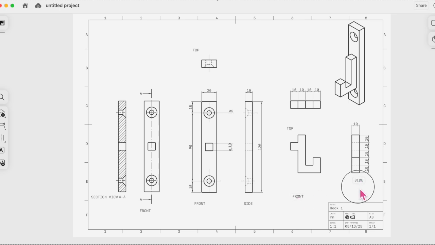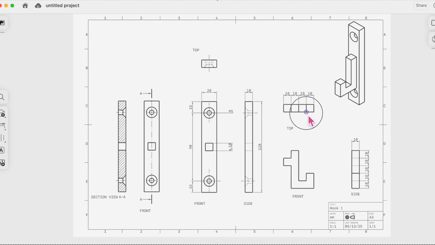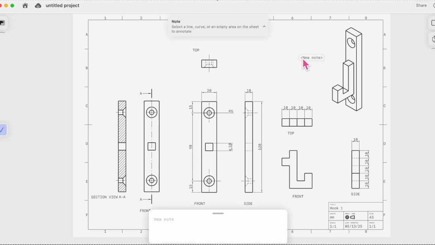So let me just move these a bit lower, just so then it fits a bit better. Right there. And I'm going to click a note. I'm going to add this, calling it an isometric view.